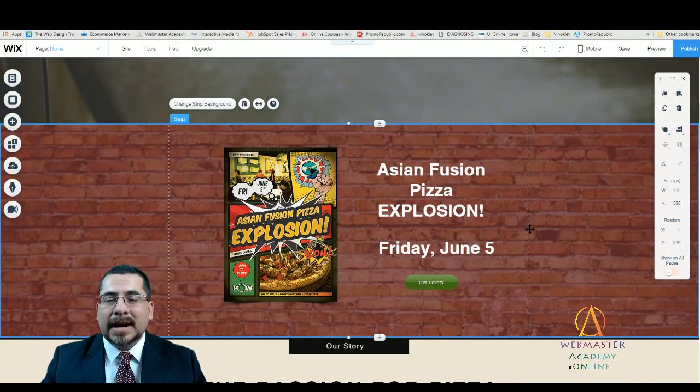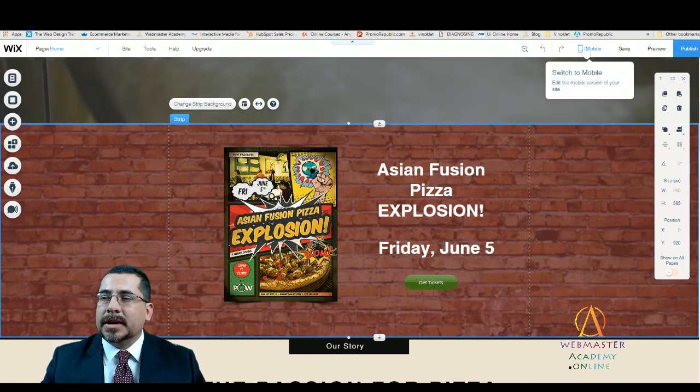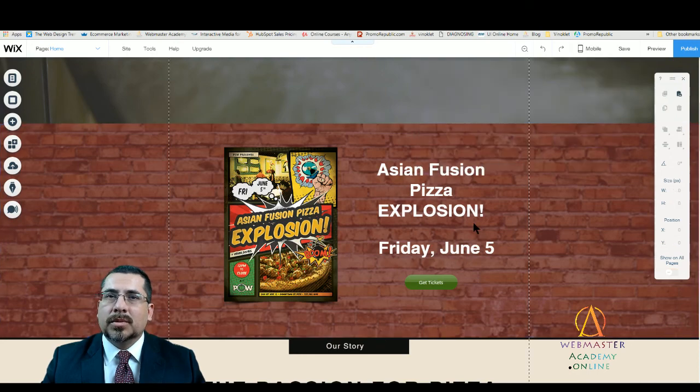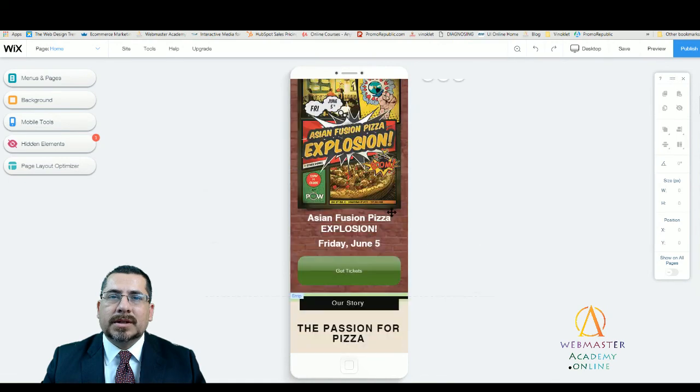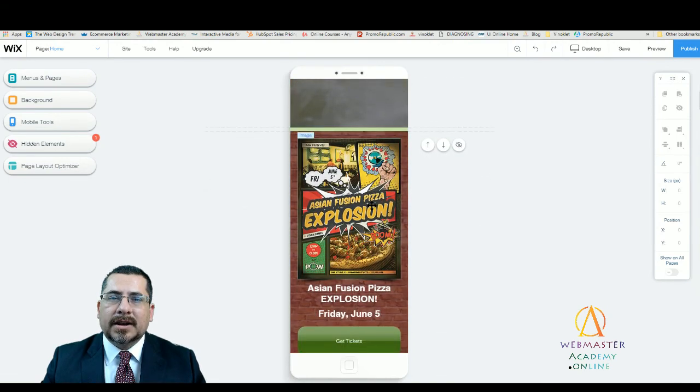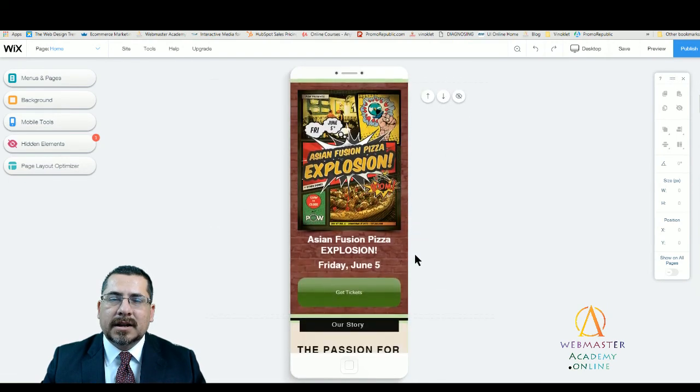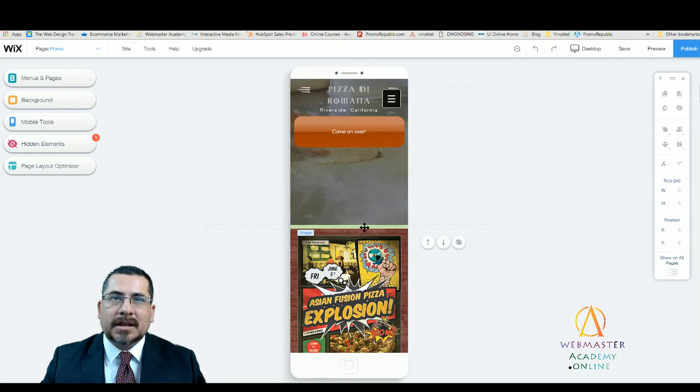Now remember, anytime you add elements to a page, you need to always check what it looks like on mobile. So let's click the mobile button, edit mobile view. Now let's see this site on mobile. So it looks fine. Our flyer's nice and big, the text is there, but the button is way too big. So is our home button. So this site hasn't truly been optimized for mobile yet.